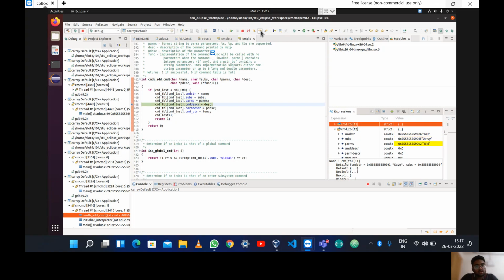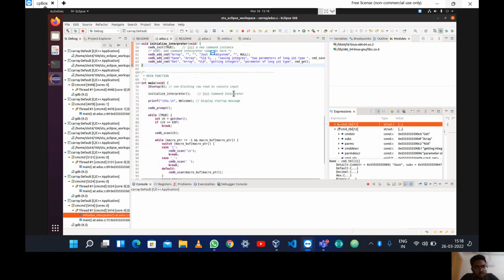First the subsystem, then params, then description, then parameter description, then again the function. So these values are getting filled actually. So I think I have completed successfully. Now we will step over. We have got our command back into the command prompt. Then we will again step into it.